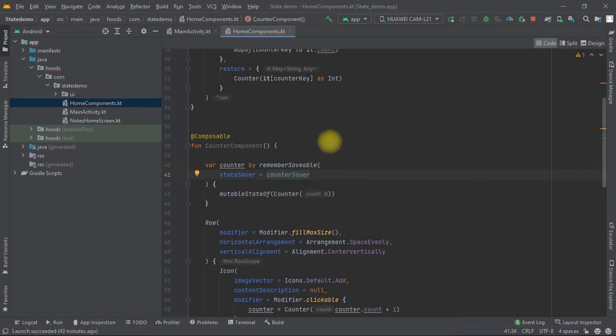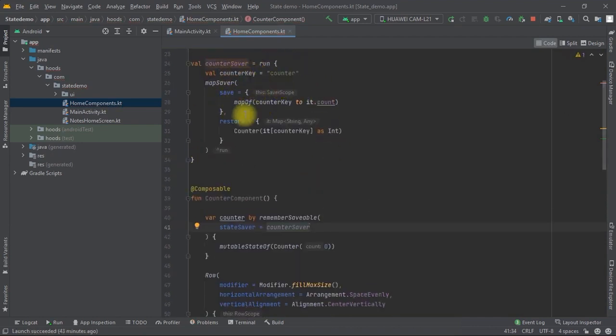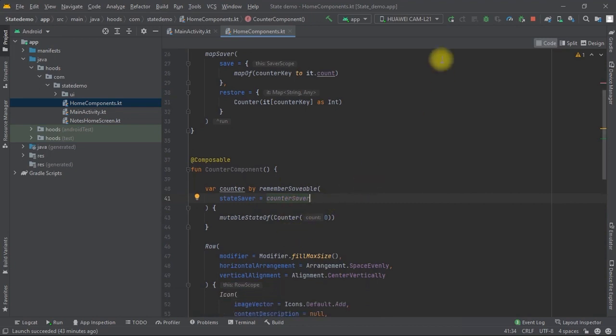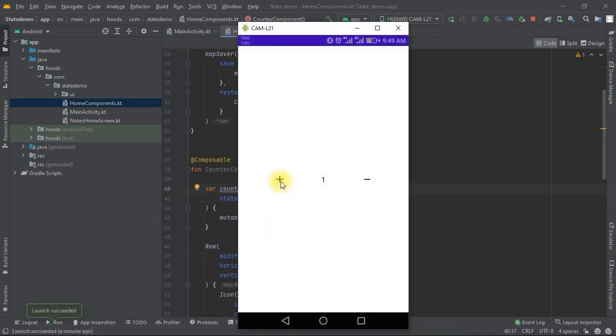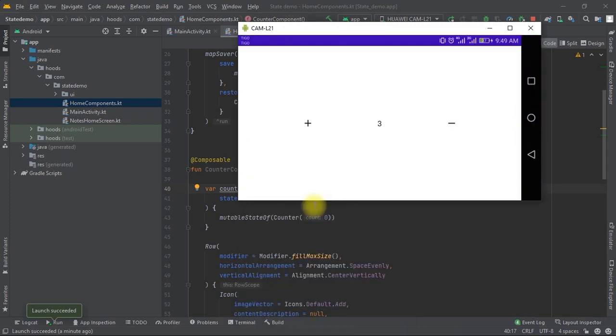So Jetpack Compose makes everything easy. You're just performing here conversion, here you're restoring the value, and here you're just passing the custom saver as a parameter. Now let's try and run our application and see if it works. Okay, now the app is launched again, and when we click here, it's going to add these values, and let's try and rotate our device. And the state has been saved.